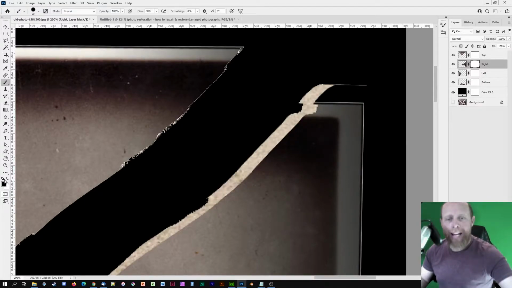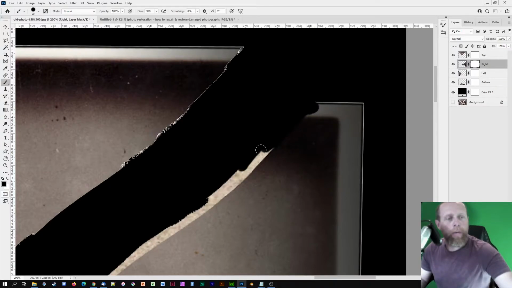And with black as your color, if it's not, then just click on this reset up here and just flip them to black. Also, you can press X on the keyboard to hover between black and white. With black as your color, you can start masking away at pixels that you don't want. So that's what I'm doing right now.